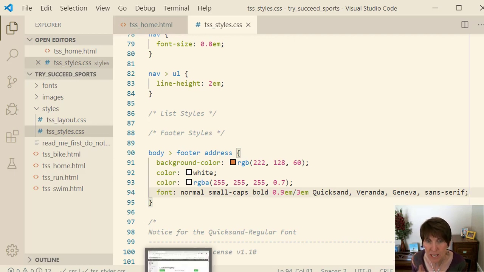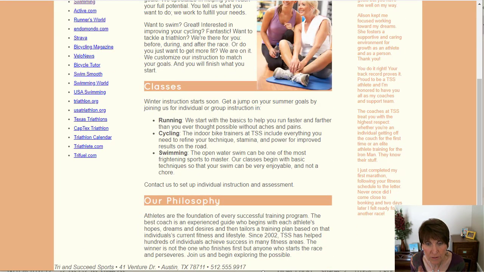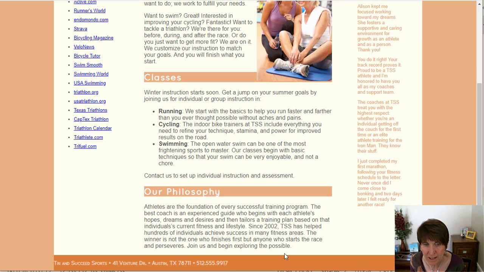And let's go see how these changes impact our footer. The footer's down here. So we'll refresh. And there we have the footer. It got the background. It has the font applied. It's small caps. So it's applied. It gave us a line height. And that's where we see how big the line is.